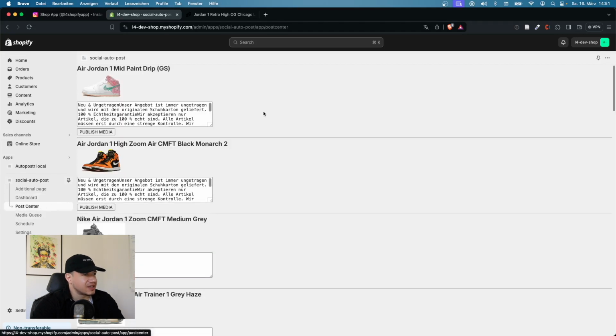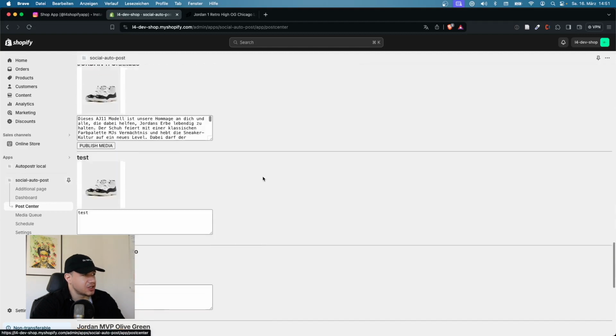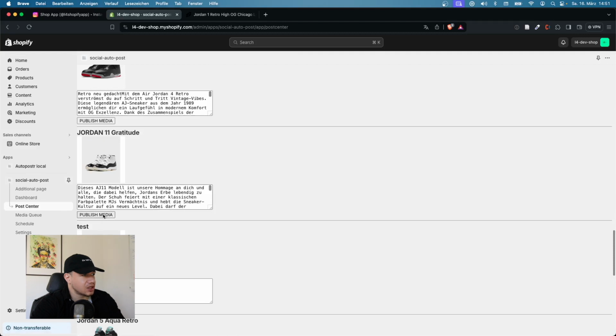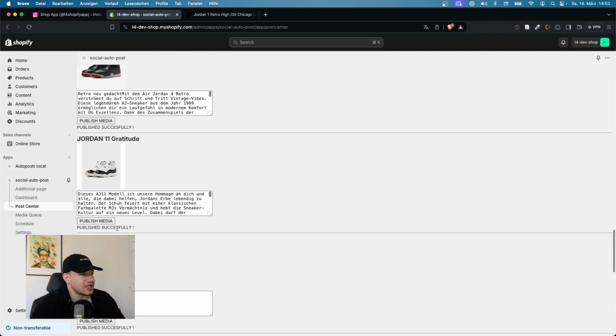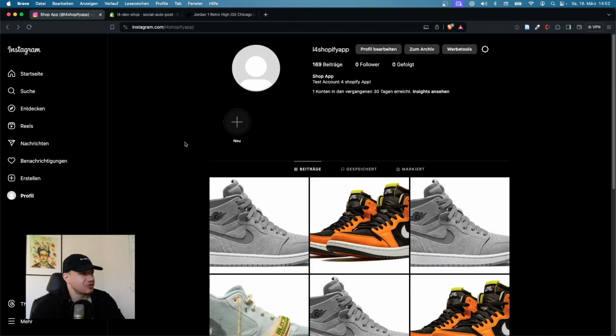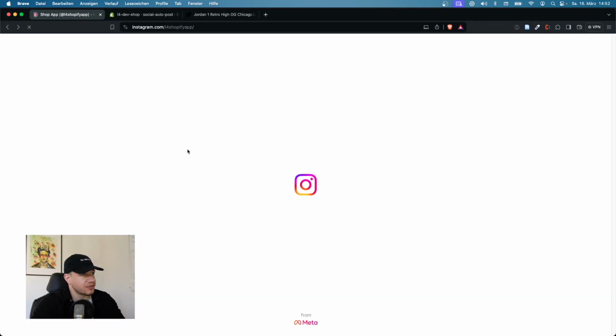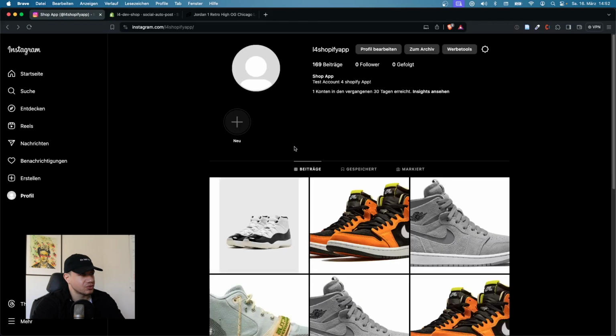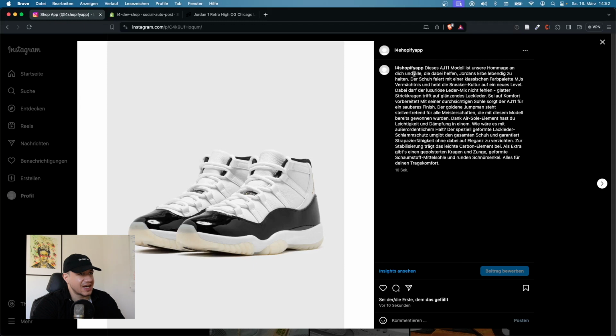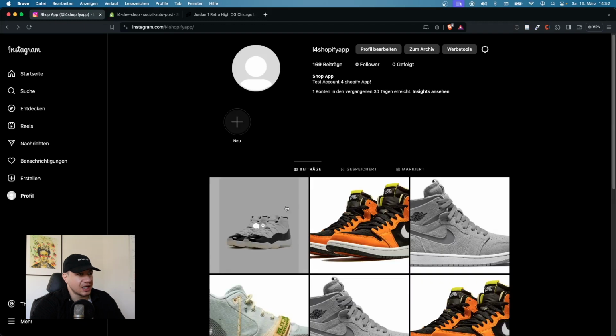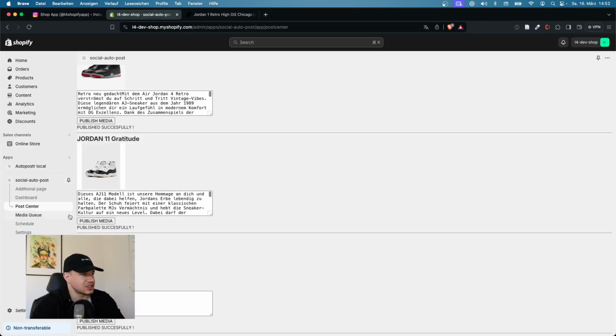Then I will have something like a post center, and so from here you can directly just publish any media you want. So for example, if I publish this post right here, then it will say published successfully. And if I reload my page here, my Instagram, then I can see that it has published a new post. So that's the idea here.